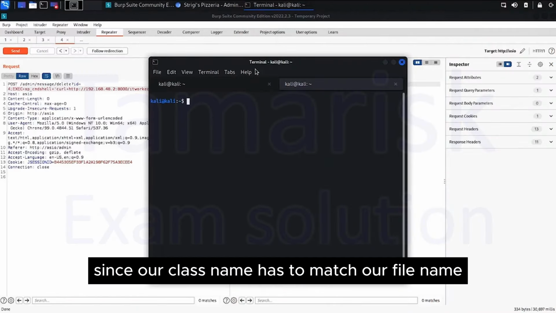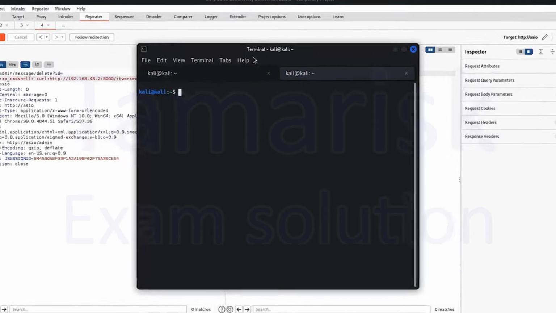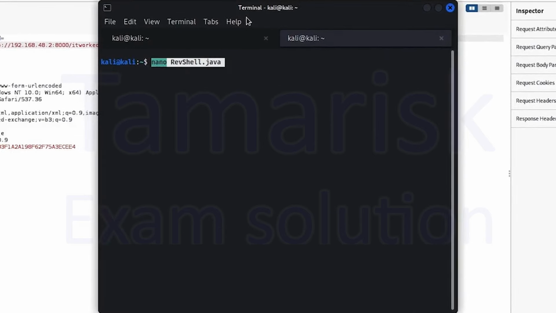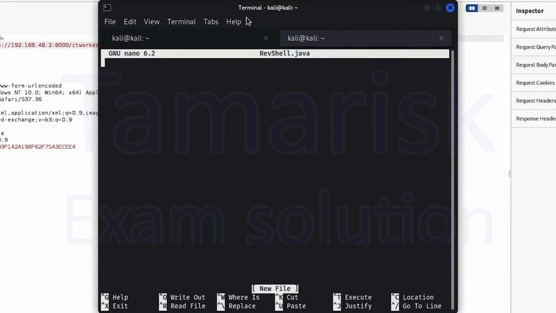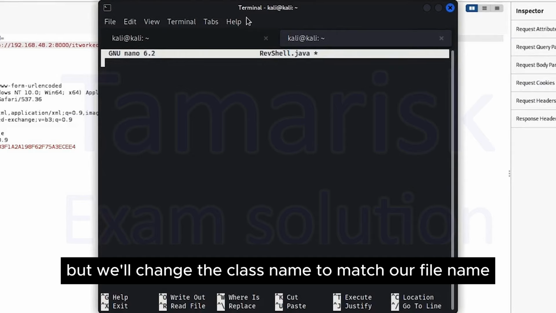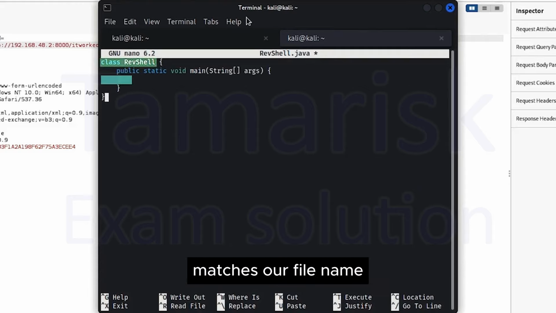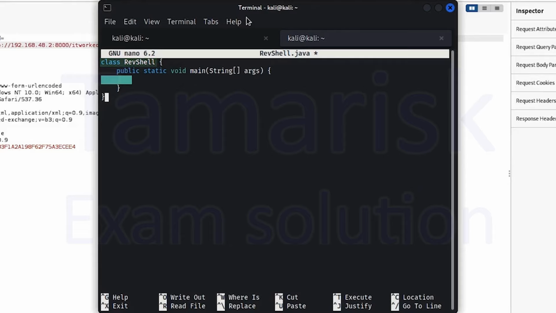Since our class name has to match our file name, let's create a file named revshell.java. Next, we'll add the basic class structure based on the HelloWorldApp example, but we'll change the class name to match our file name. We should note that our class name matches our file name, but we exclude the file suffix.